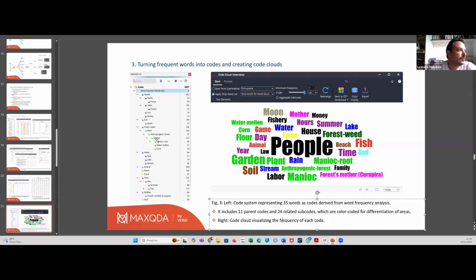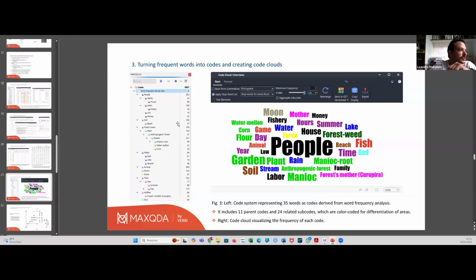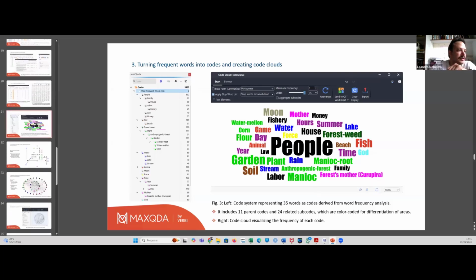Here is the sequence, and one thing that is really nice for the kind of analysis I conduct here is to use colors to separate different domains. So the water domain is blue, and everything that pertains to this domain is part of this taxonomy. And so we have a group of interconnected taxonomies, and then we can proceed to another stage in our analysis in MAXQDA here.